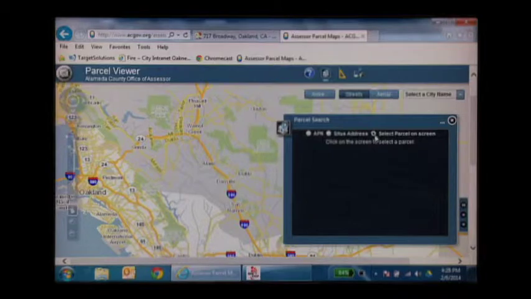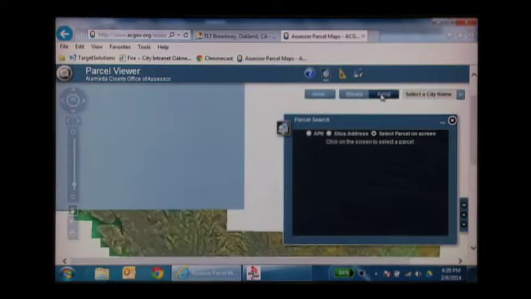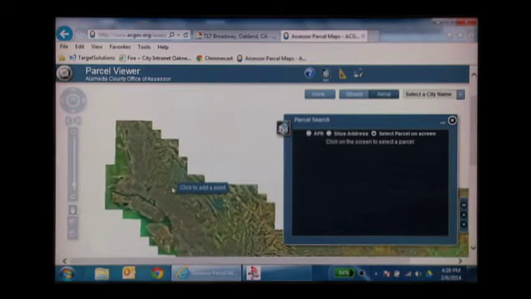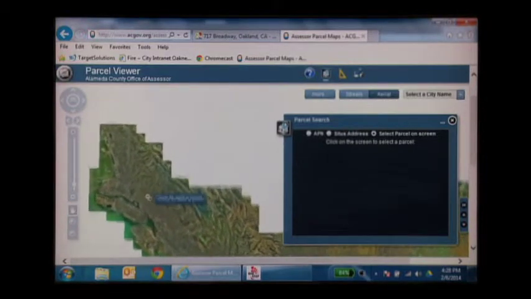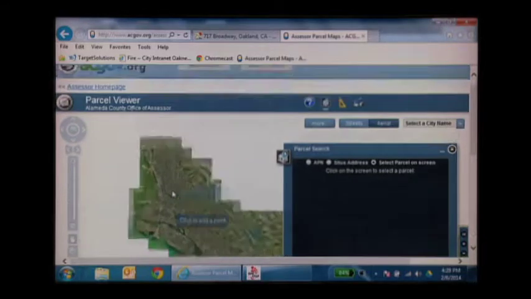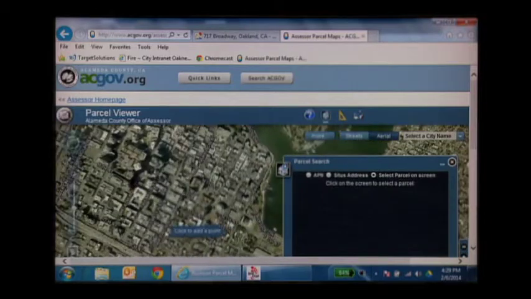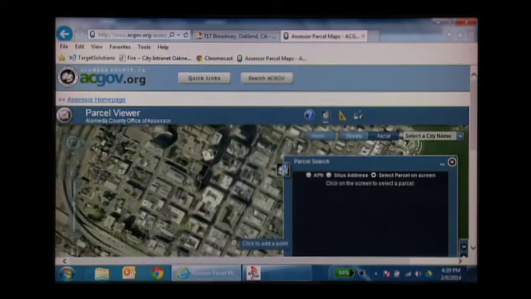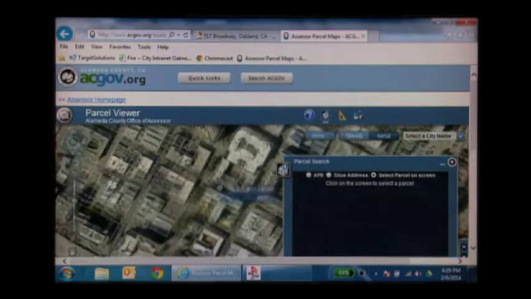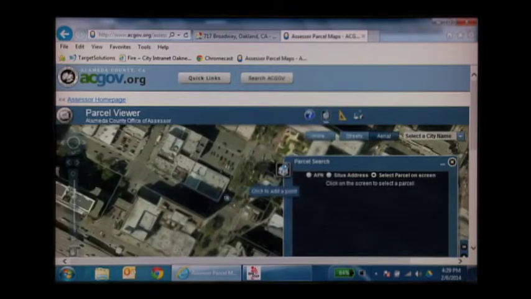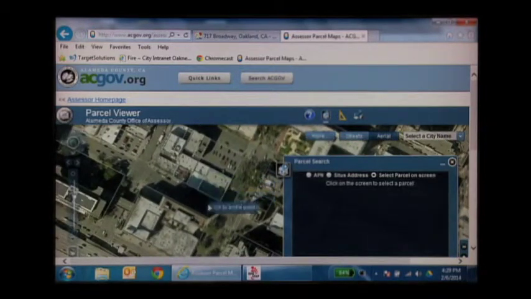So we have an option here to select the parcel on the screen. If you change the results from streets to aerial, it will give you that same Google Map satellite image. You can click and hold and drag the map around like so, and then you just start zooming in where we know 7th and Broadway is. Drag it over. And what we have here is that same building right on the corner of 7th and Broadway. You start seeing the parcel outline here.